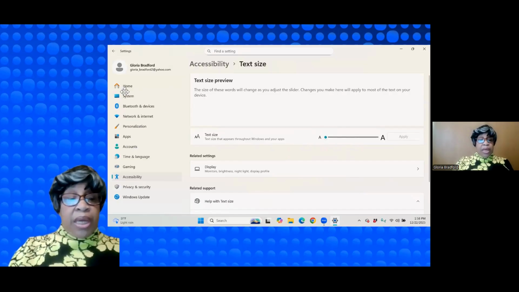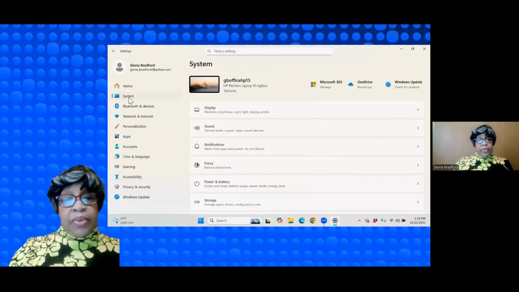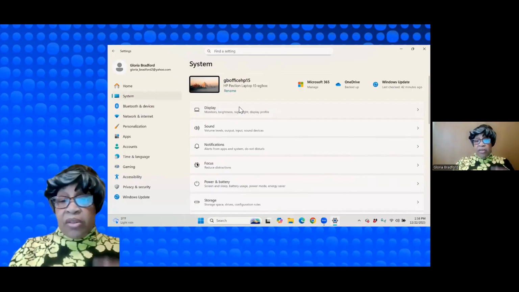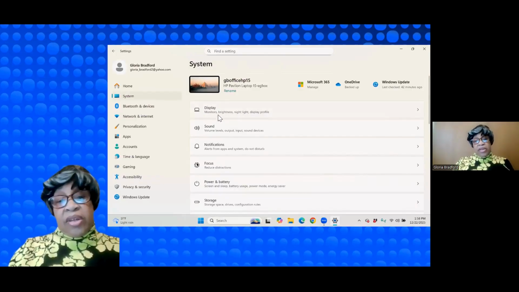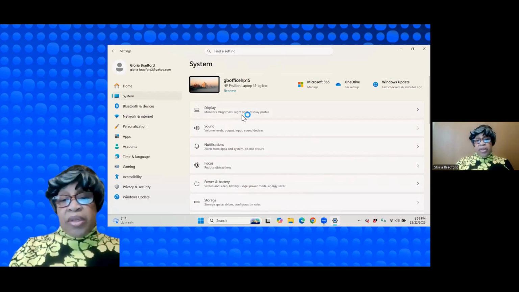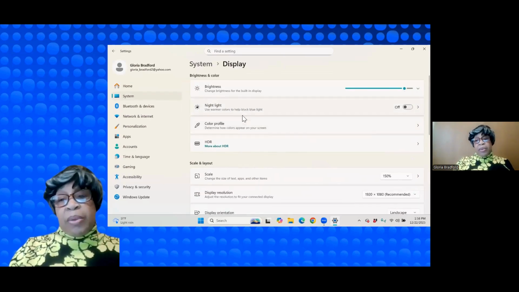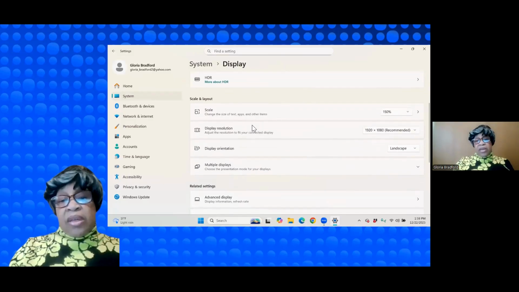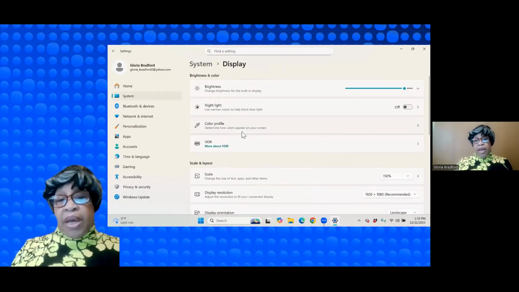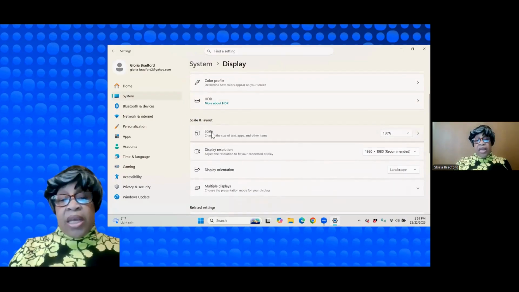And so now we're in settings. And we're going to go to system. And display is at the top. Now display may not be at the top. So if it's not at the top, just look for it. So you're going to go to the display, and in the display selections, there are lots of things, because this is talking about everything in the display, the lightness, the darkness, the color, everything. So we're going to find out where the text is, and it's under this scale. And it says change the size of text, apps, and other items.